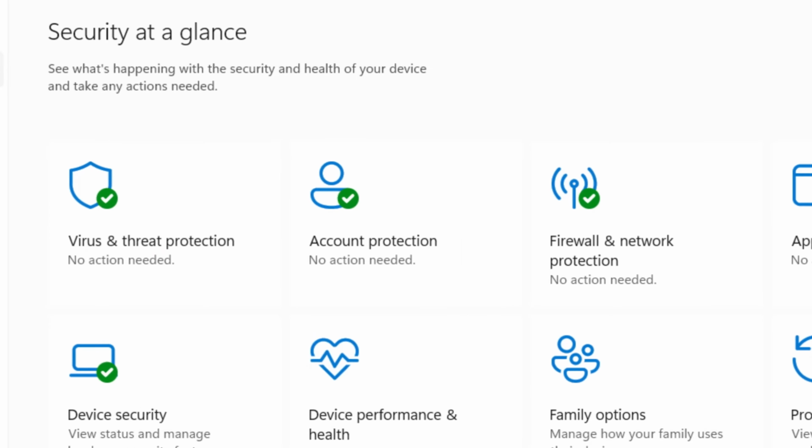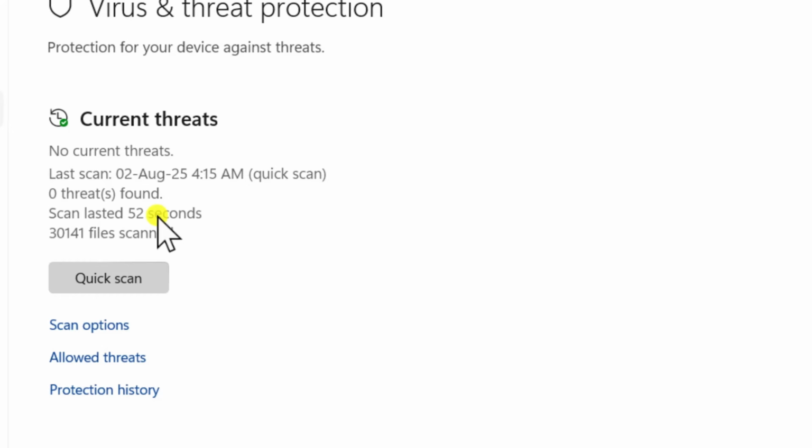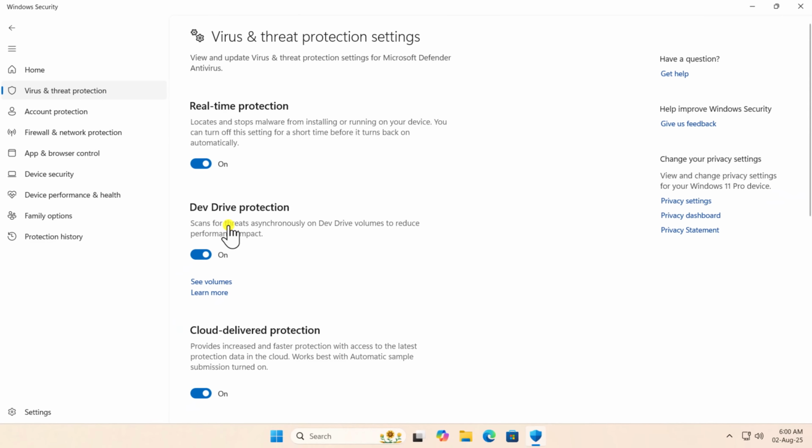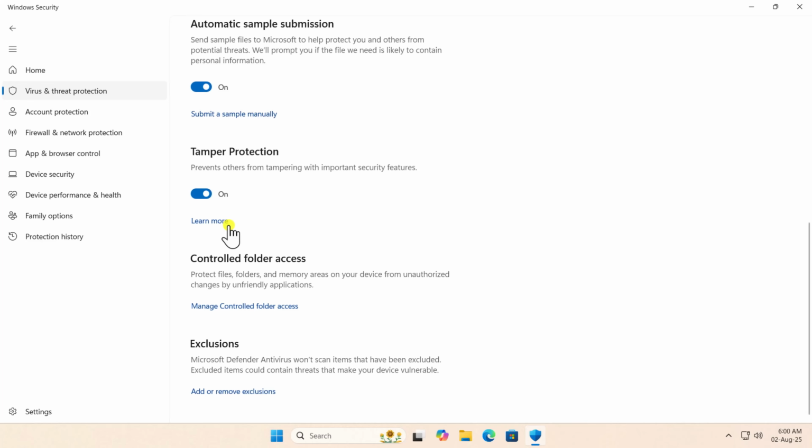Double-click Windows Security. Click on Virus and Threat Protection. Scroll it down and click Manage Settings. Turn off all the protection settings showing on in here.